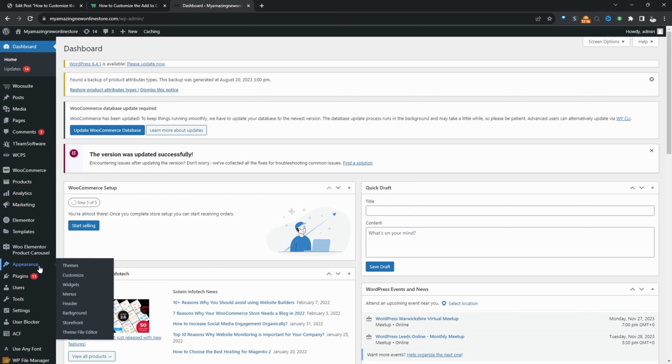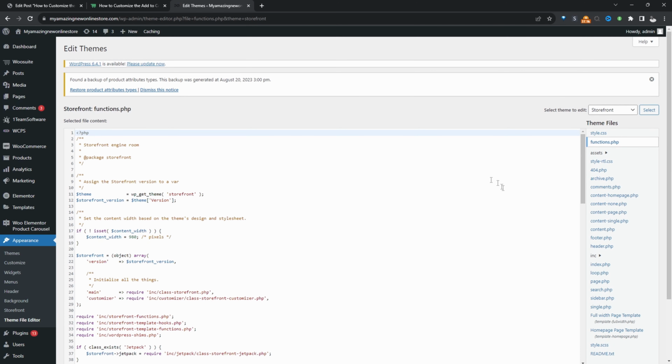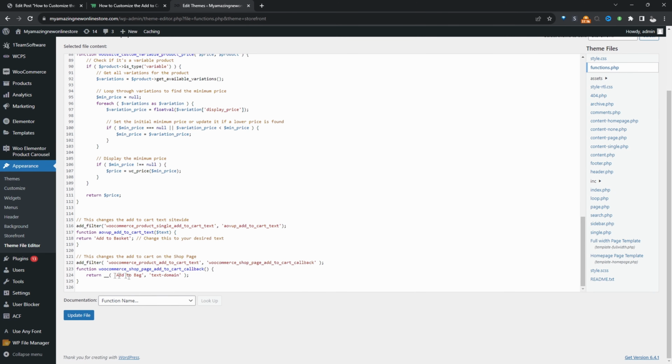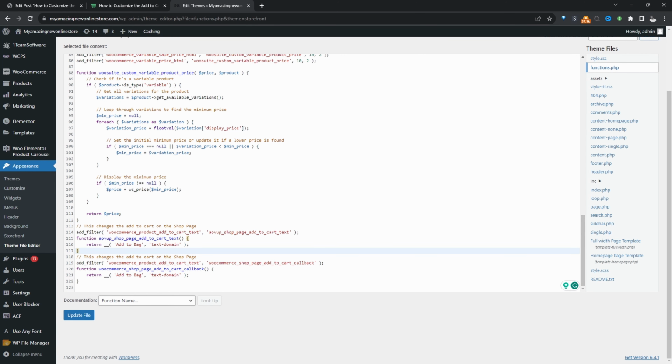I'm going to navigate to appearance and then theme file editor. Then I'm going to navigate over to functions.php. Let's scroll down. So I've already added the code here. But in your case, you'll just go ahead and paste it in. All right. And I'm just going to quickly change the text. I should mention as well, before you add any line of code to your website, whether it's from us or anyone else, just make sure you create a backup of your website.